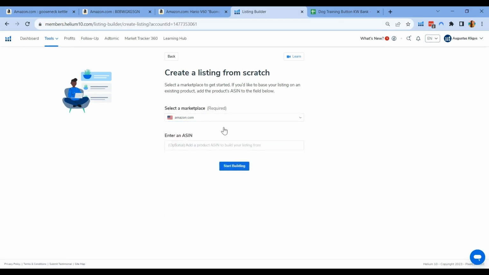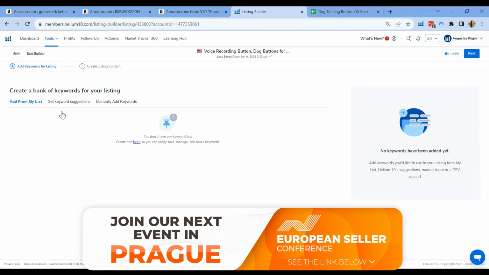So it's important to select the marketplace in which you will be creating this product listing. And so let's say for this ASIN, I will start building my product listing. It's a dog training button. You can get the keyword suggestions here from Helium 10 or add from my list if you have added that from your Cerebro, or you can manually add the keywords if you have made a more advanced keyword research and have processed that in Excel.